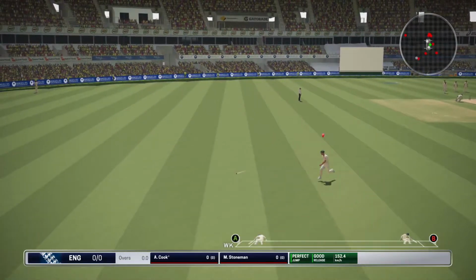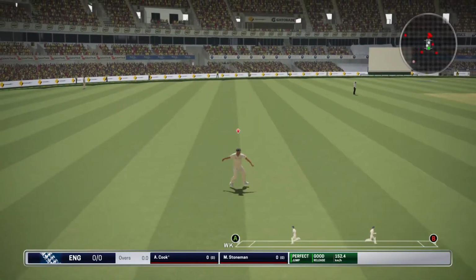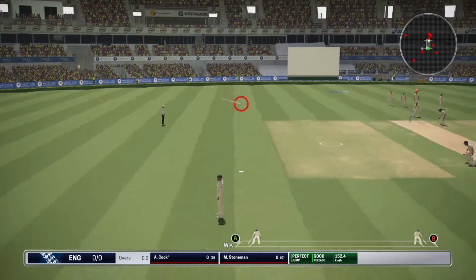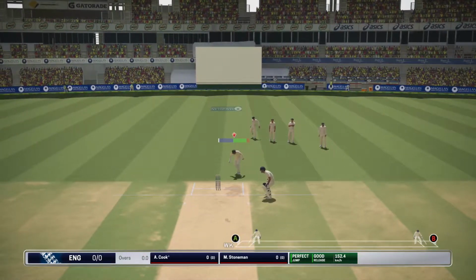Didn't middle it, but they'll get some runs. Two runs added.